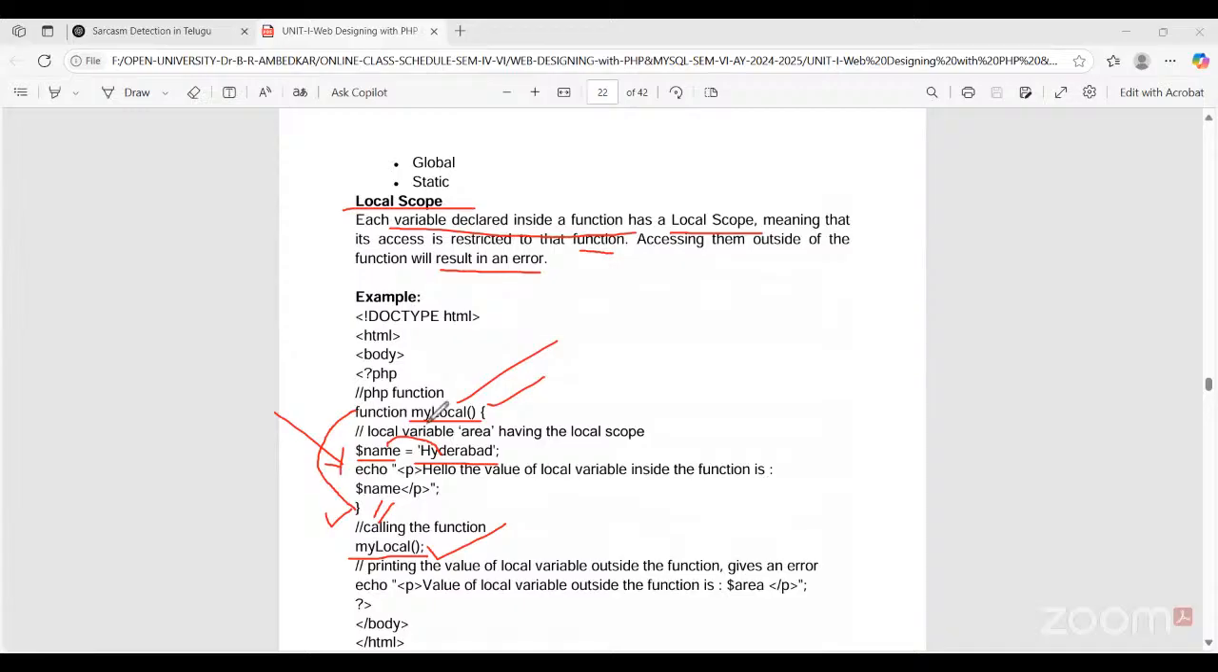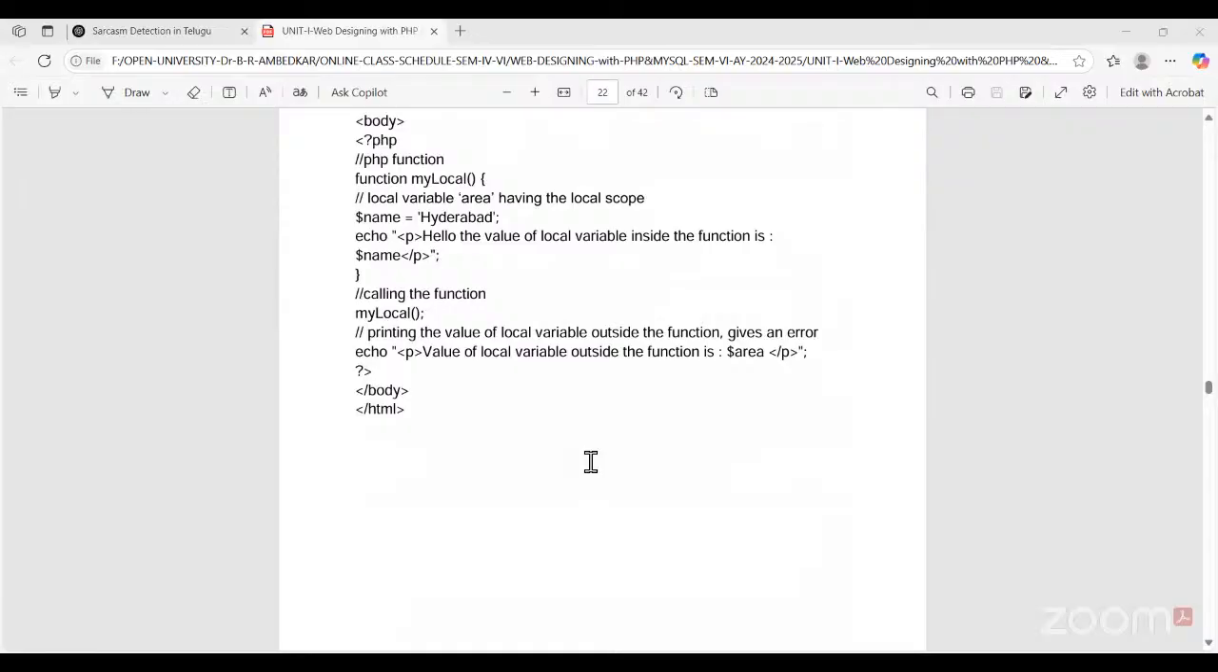That means this is a function block, which is outside the function. This is a function block scope. Inside this scope there is a variable, and this variable has a value. You are trying to access it from the myLocal function, outside the function, which is not possible. That is what the local scope is talking about. That is a local scope.